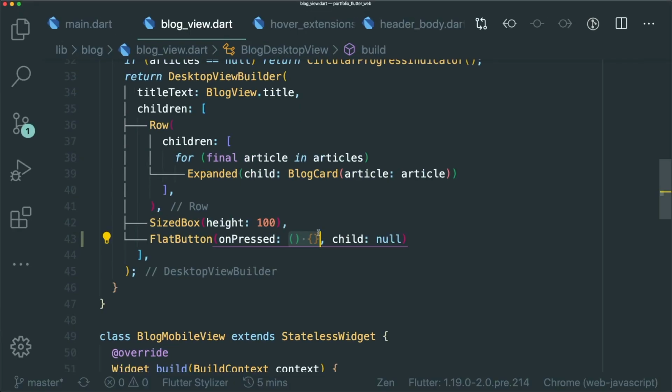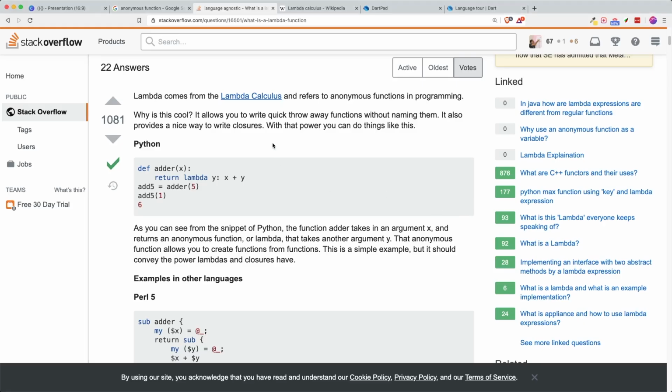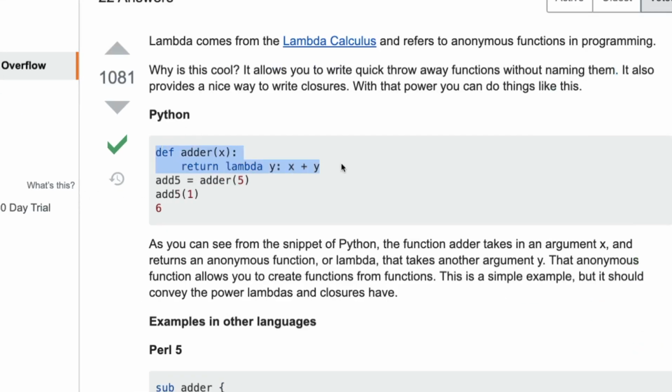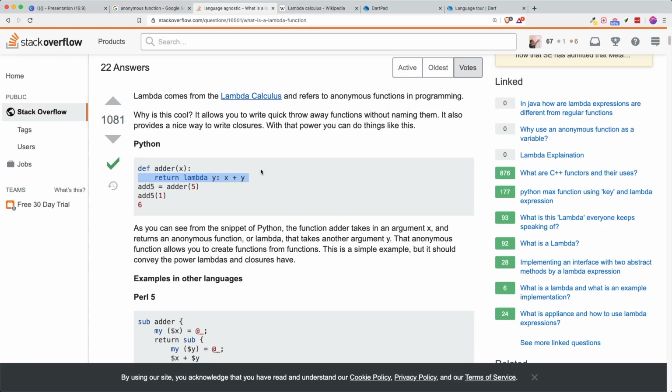And for some who have been in the programming world for many years, it also has another name, which is called lambda. Lambda comes from lambda calculus. You usually hear it from Python programming. That's why the example over here is a lambda function that you can see. The difference between an anonymous function and a normal function in Python is that you have the word lambda over here. So let's go back to Dart.